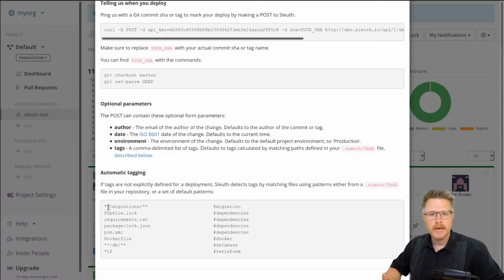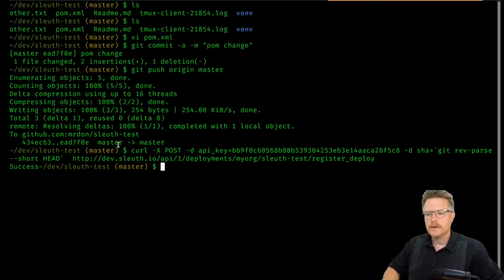Now, that may be fine for you, but what if you don't call your database migrations that? Or maybe you have an API package that you want to tag with API change to highlight that this commit or this deployment contained an API change. Well, that's where you can create your own tag file. And I'll show you how that works.